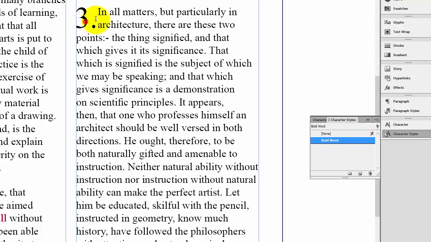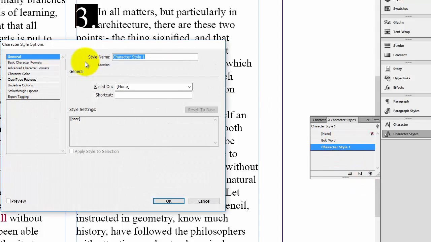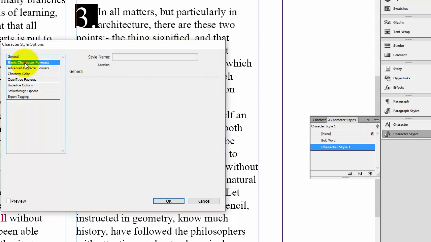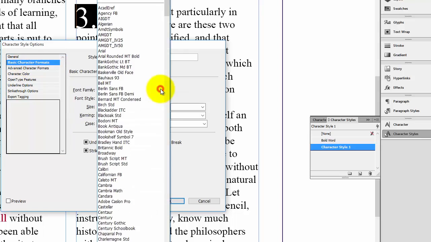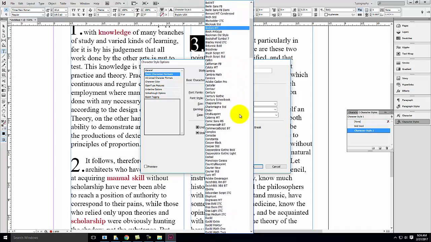I could create a character style for these numbers. I could create a new character style. Let's call this numbers. Basic character formats, font family. This is where a script one would be nice.